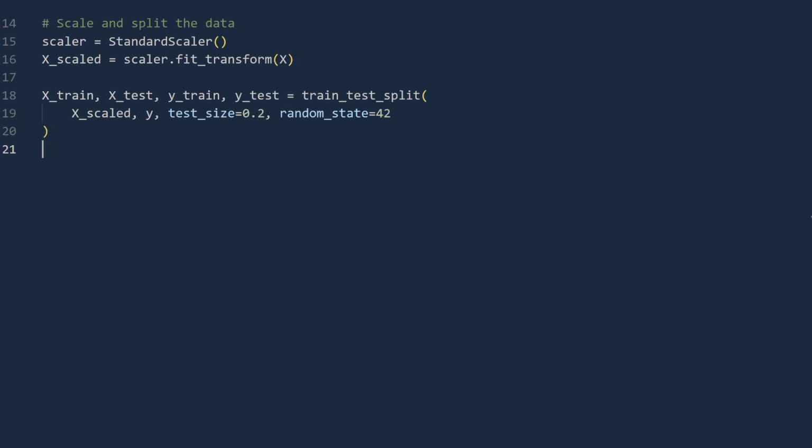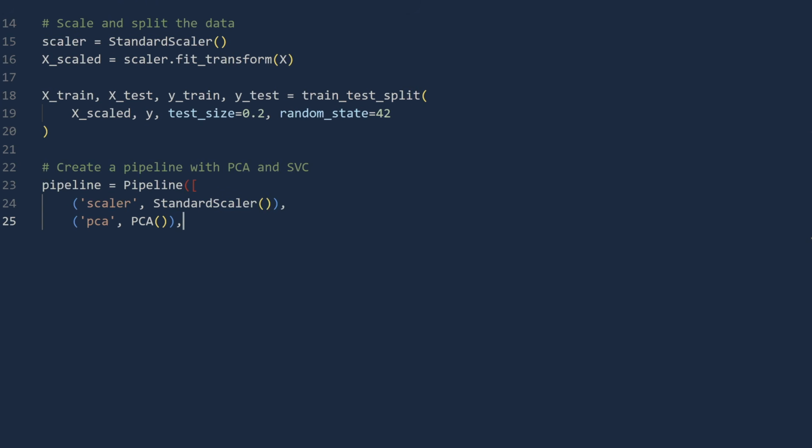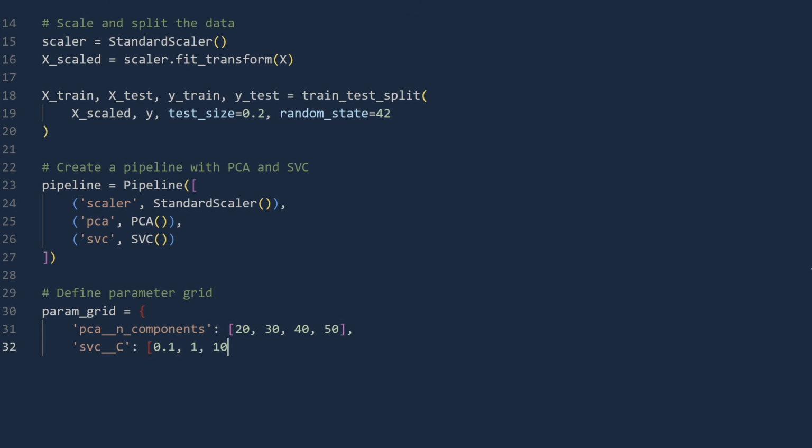Scikit-Learn also gives you a pipeline tool for controlling the different stages of a machine learning problem. First, scaling our data. Second, reducing dimensions with principal component analysis, also known as PCA. And third, classification with a support vector machine. Pipelines help us organize these steps into a single cohesive workflow. Let us set up our parameter grid.